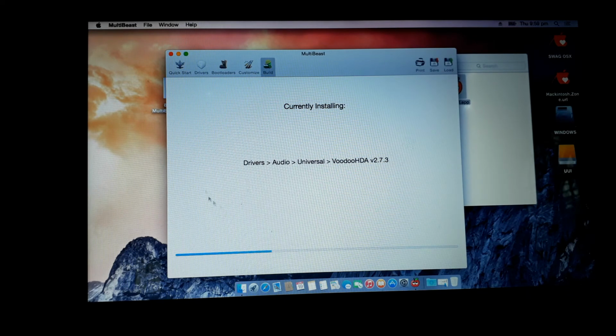Let it install all the drivers that you need to run macOS without any kind of issue. Let Multibeast do its thing. Just be patient, again, be patient, guys. You may be wondering why it is so slow. It's because I have disabled the graphics driver, so I have to re-enable it. Once I re-enable it, everything will be okay. As you can see, it's installing the audio driver that I selected, and it's going to be awesome. We are almost there.